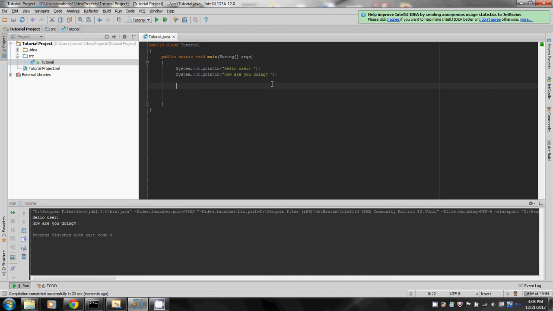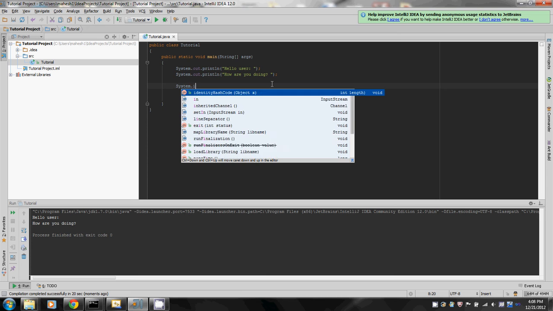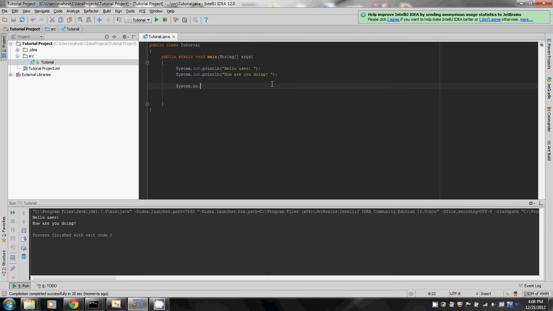So one way is using system.in.read. However, system.in.read does throw an IO exception, which we will get to, but so does the other method. But it returns an integer. And do we want an integer representing our input? Well, not really. We want a string. So we're going to say bye-bye to that.